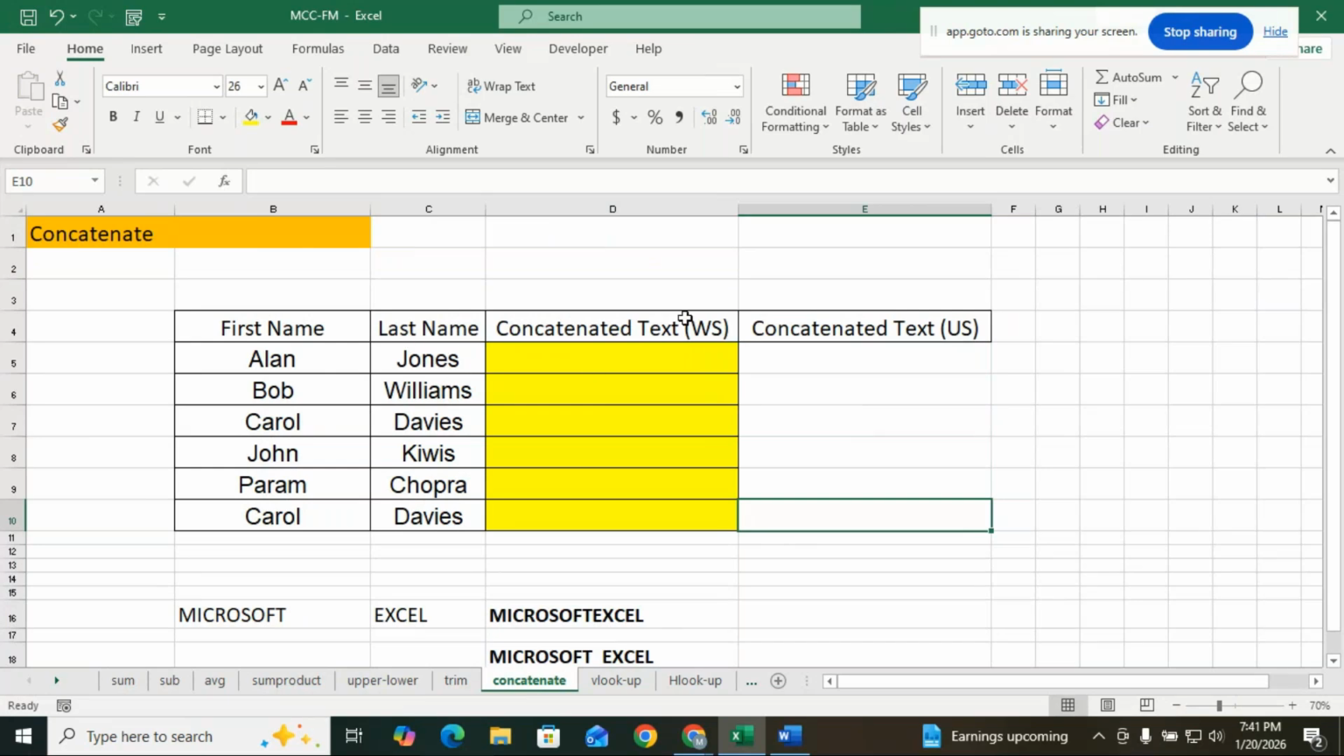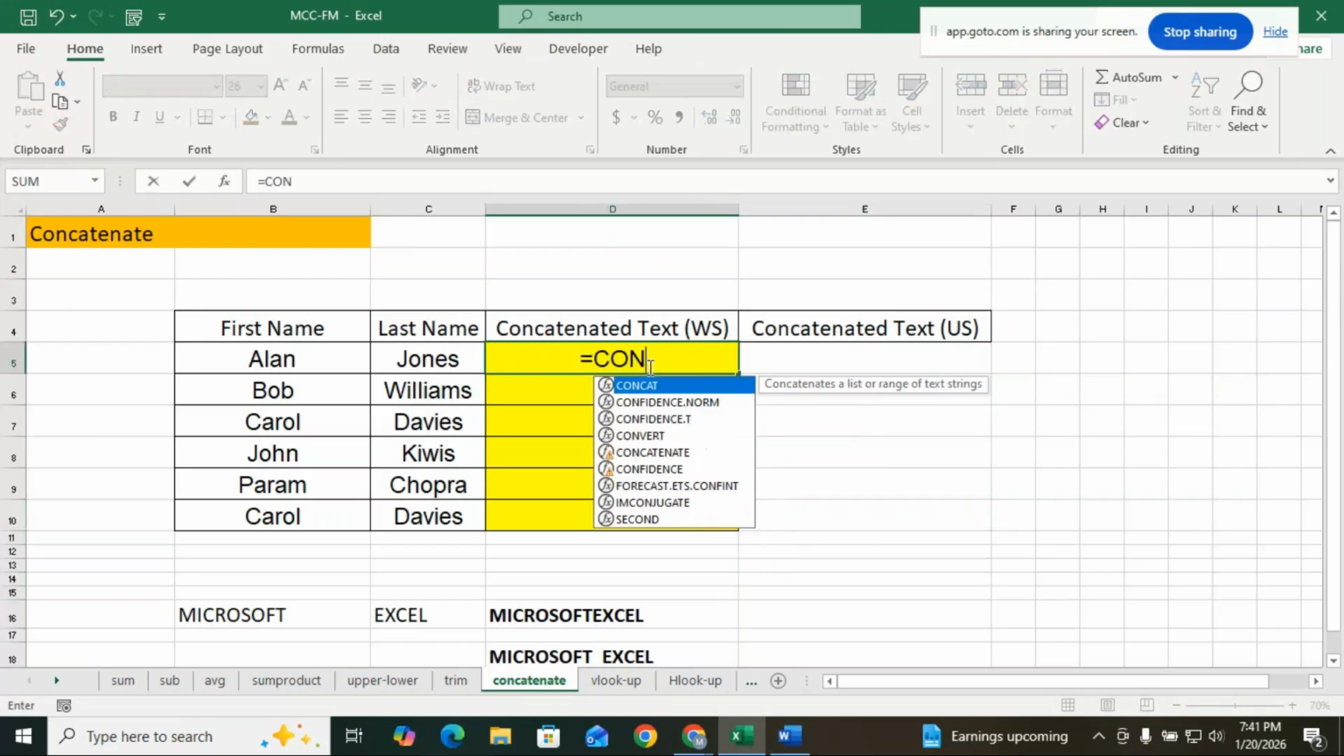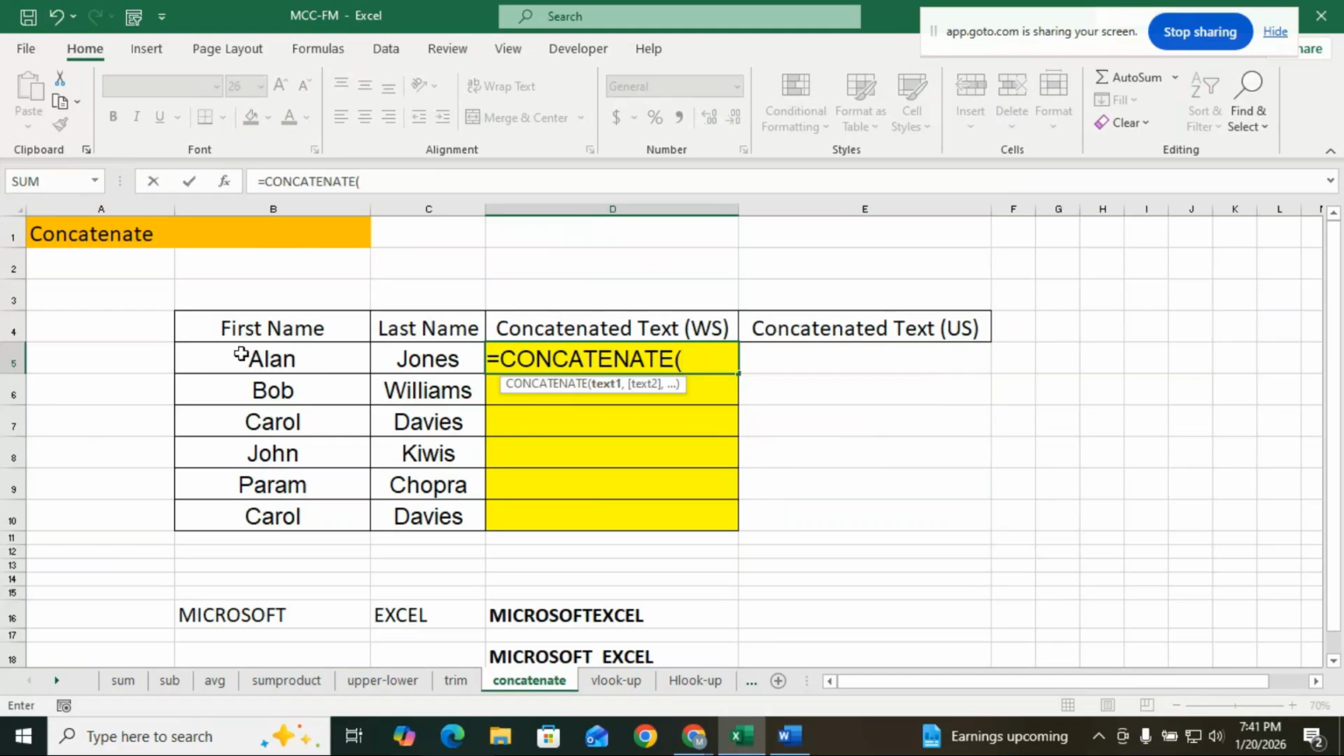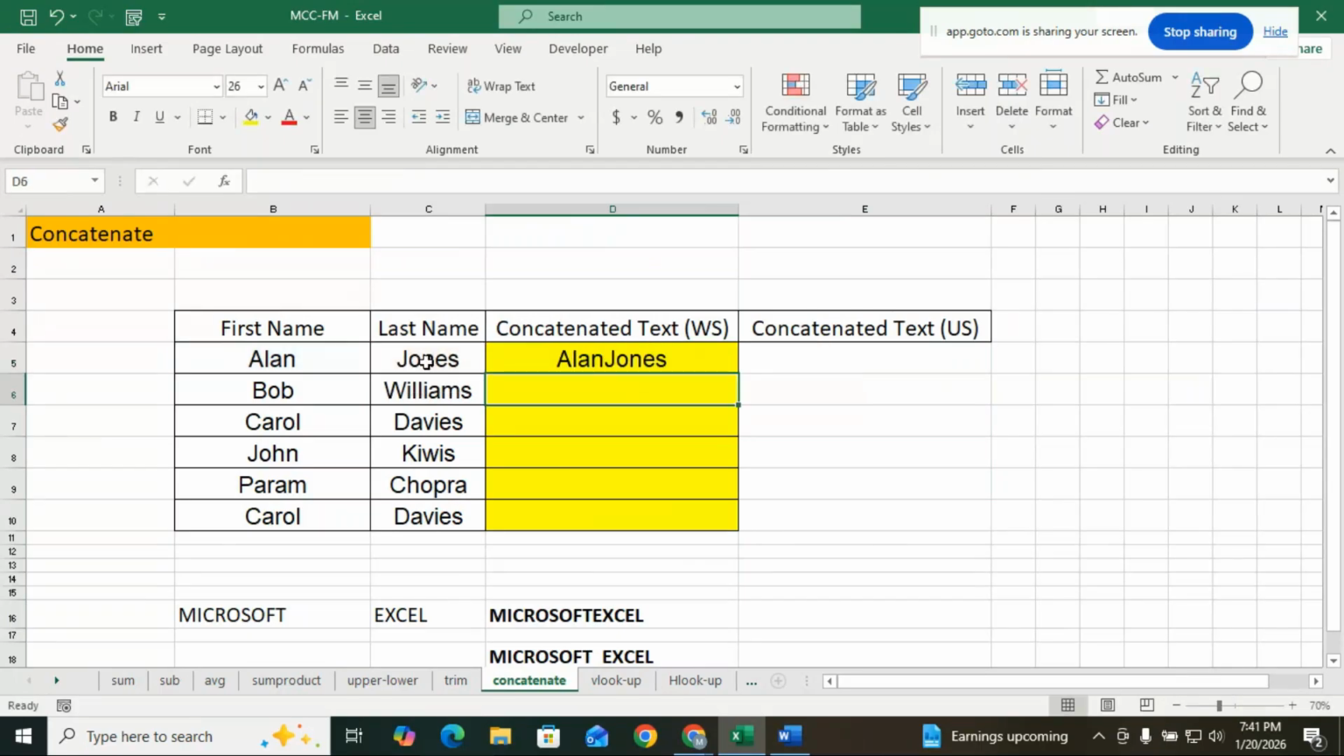So if it is without space, equals to concatenate, I select the first name, Alan, comma, then Jones, the last name. Shift key, close the brackets, and I press enter. So I get the name without any spacing in between.